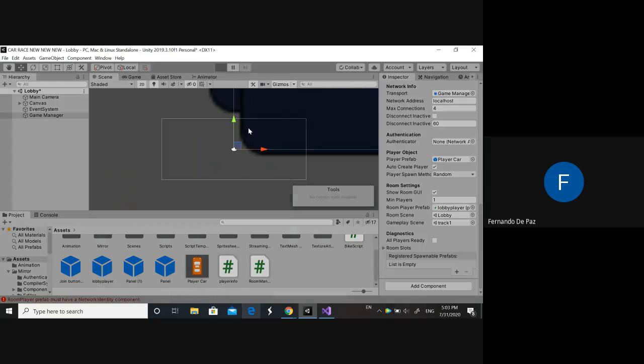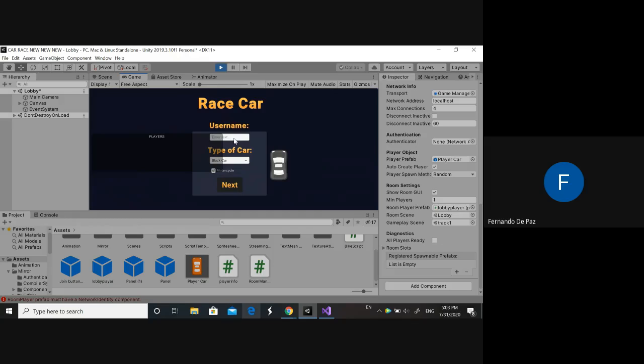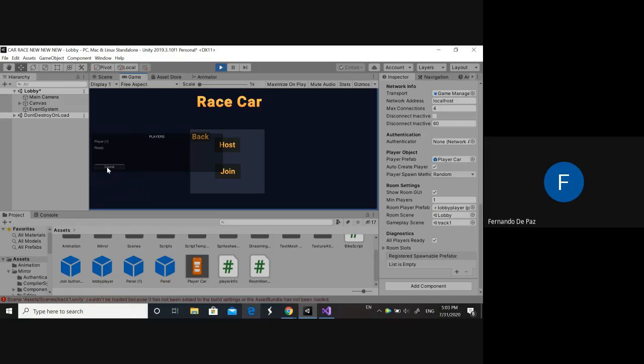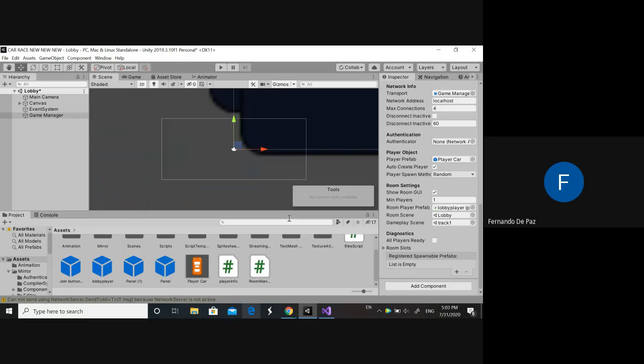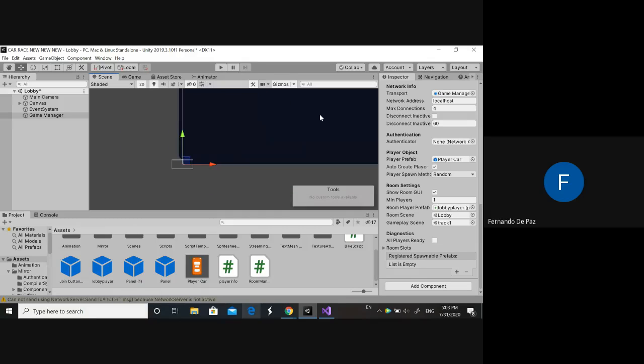Oh, actually, hold on. Okay. Try it out first and see if you run into an error. You will run into an error, actually. Press next. Okay, host. Okay, that's cool. Your thing does work, but it doesn't change scenes. Okay, stop playing. So all you have to do now is go to scenes.